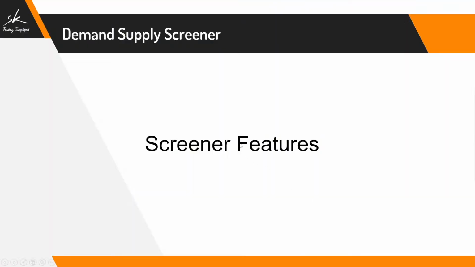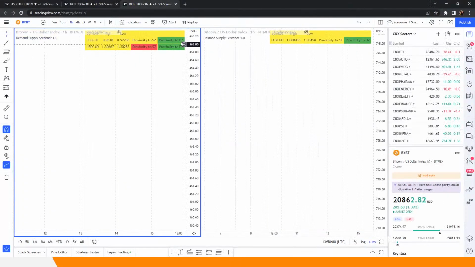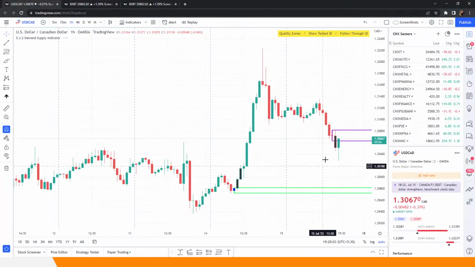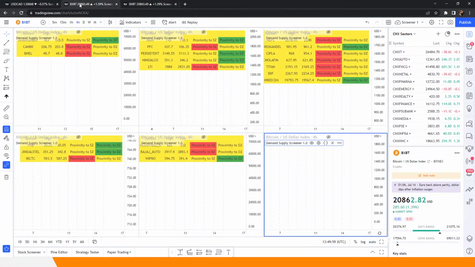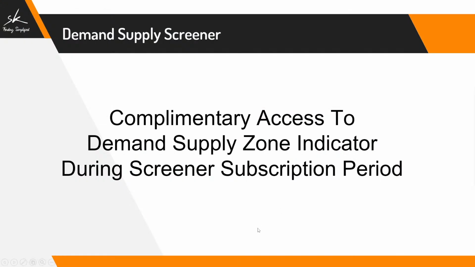Now, one more thing. When you subscribe for the demand supply zone screener, you will also get complimentary access to the demand supply zone indicator during your screener subscription period. So I do understand that if you subscribe for the screener, but you don't see the formation of the demand and supply zones on the chart, how does it help you, right? Because now you'll have to manually identify the zones. So if you are going for the screener, not to worry, you don't have to subscribe for the demand and supply zone indicator separately. It will be provided to you complimentary during your screener subscription period, right? So once your screener subscription expires, your access to the demand and supply zone indicator will also expire.